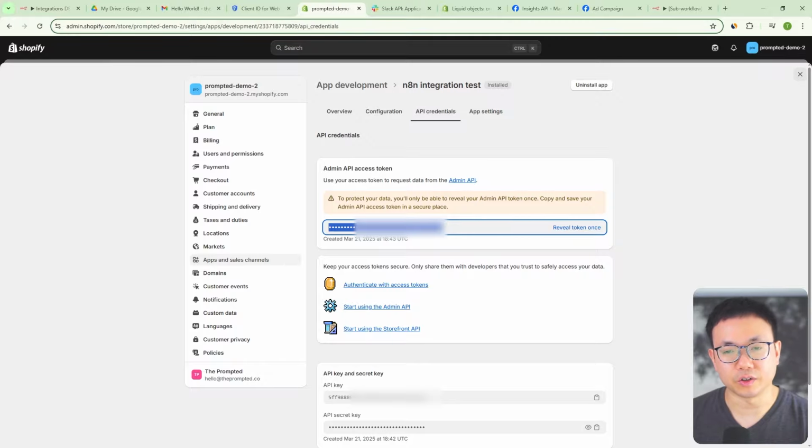I'm not actually sure if I can copy it directly like this. I might have to reveal first, then copy. So why don't we do that? We'll reveal, we'll copy. But you only get to see this once, right? So once you navigate away from here, you're not going to be able to see this again. So if you need to, write it down somewhere and keep it safe, because you don't want other people using your access token to make changes on your store.